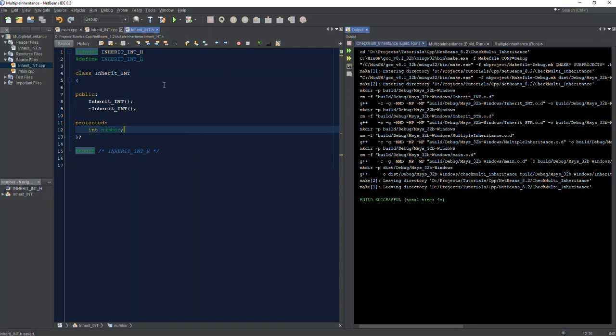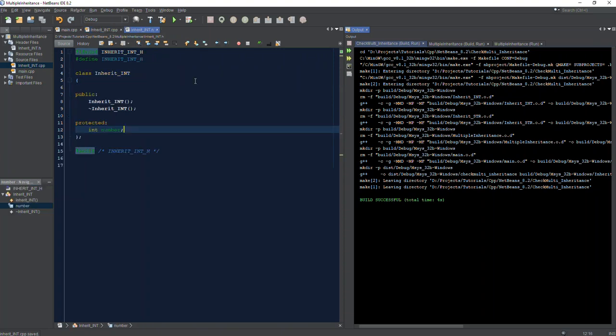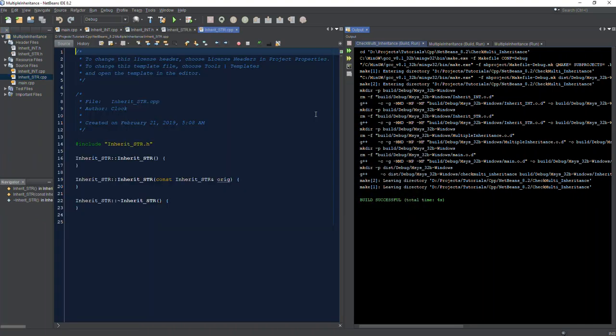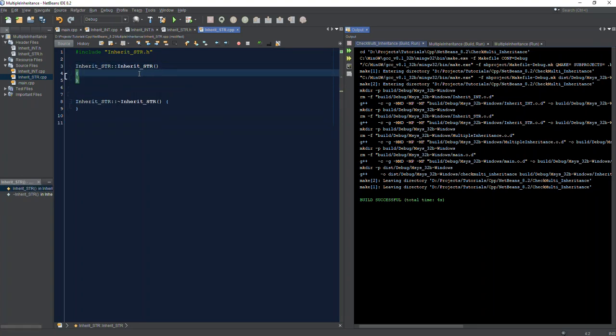So under protected, we create an int, because this is inherit int, and call it number. So we go to the constructor, and we initialize the number to, let's say, 100 for example. So we have inherit int. Now let's create another class called inherit string, str.